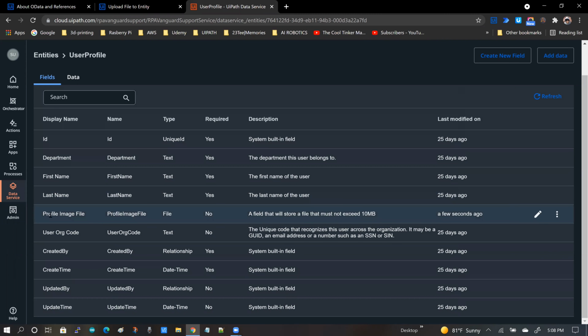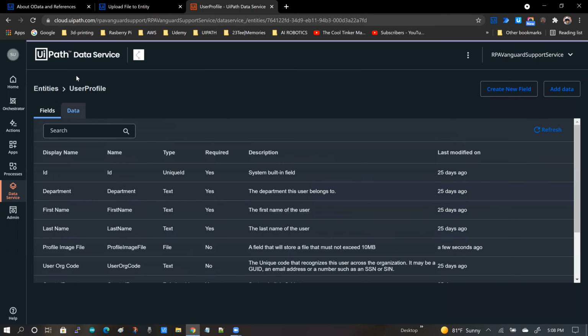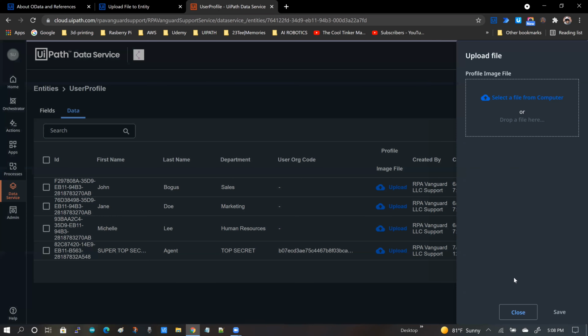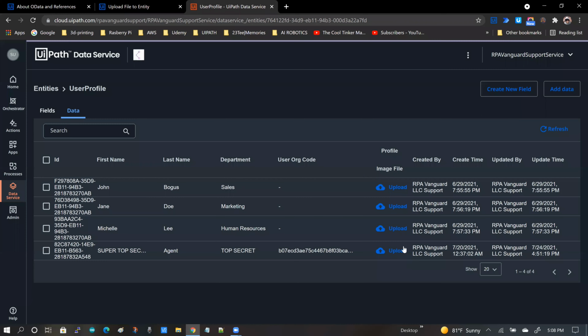Now, once you have already added the field, if you go back to the data, you will see a file type field appear here. And from the automation cloud interface, you can always upload a file. And once you have uploaded a file, you can also delete a file or you can download a file. But we are not going to do that from here because the entire purpose of this demo is to show you how to do it through the API endpoints.